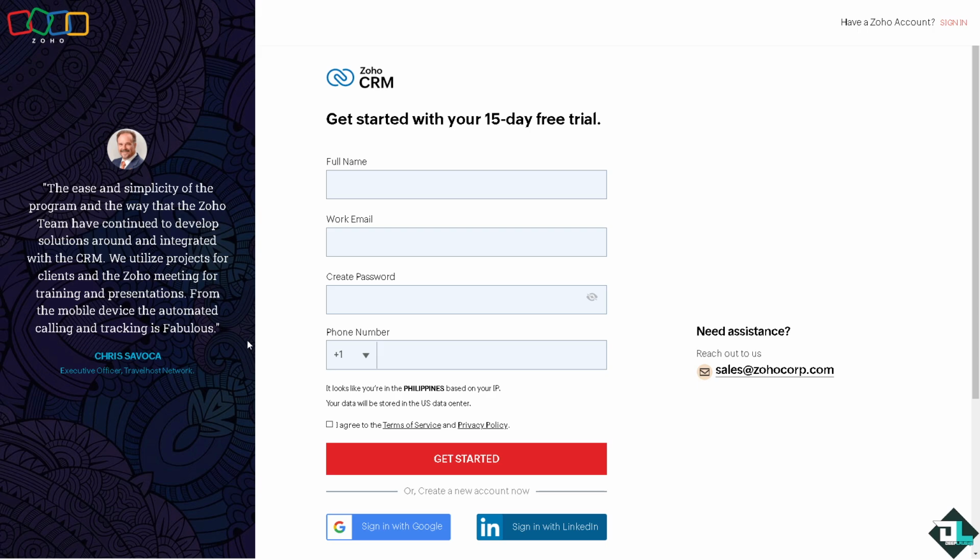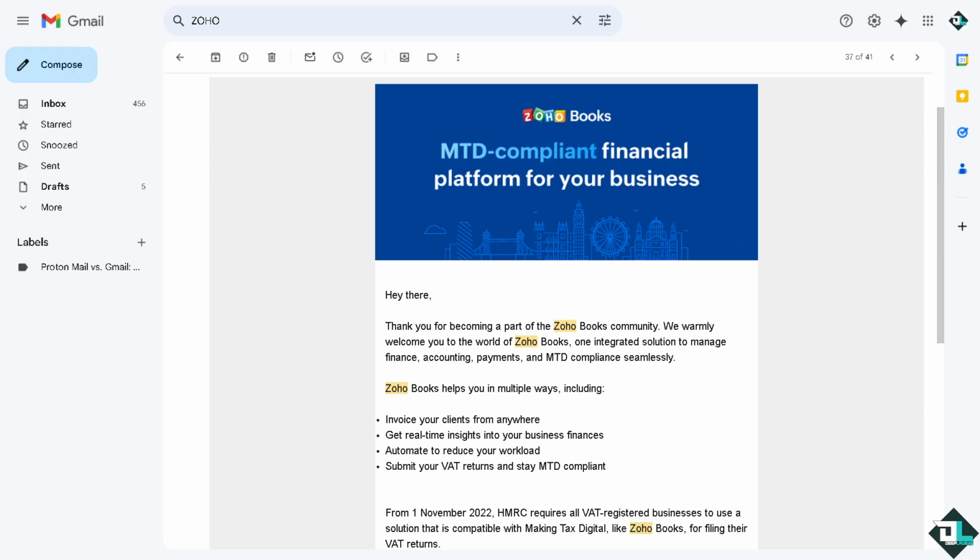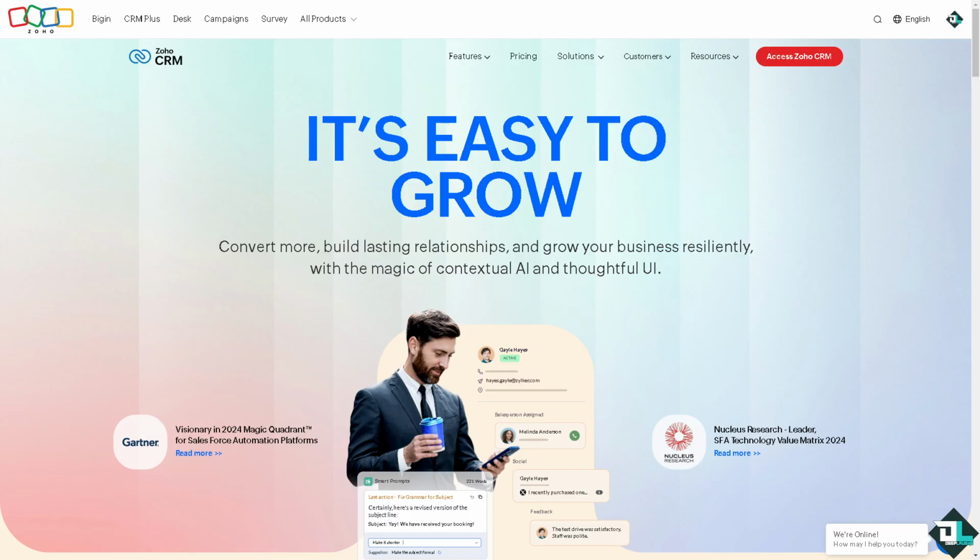Now, all you have to do to get your 15-day free trial is provide your full name, work email, password, and just follow the on-screen instructions. You also have an option to sign in with your Google and of course with your LinkedIn. Once you have successfully created your account here in Zoho, you should be able to receive a welcome email. And from here, all you have to do is click on the Get Started button. You will then be forwarded to the Zoho CRM platform. Click on Access Zoho CRM. Now, you would easily notice once it's loaded.